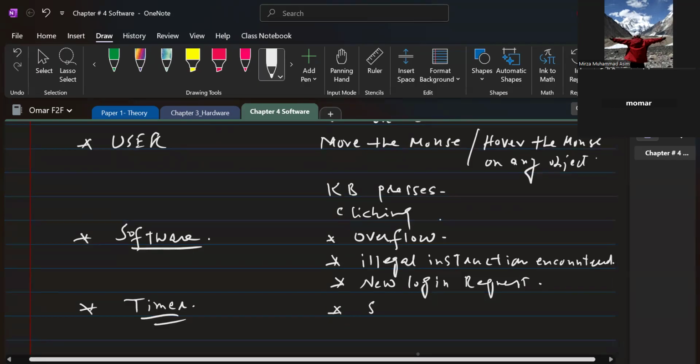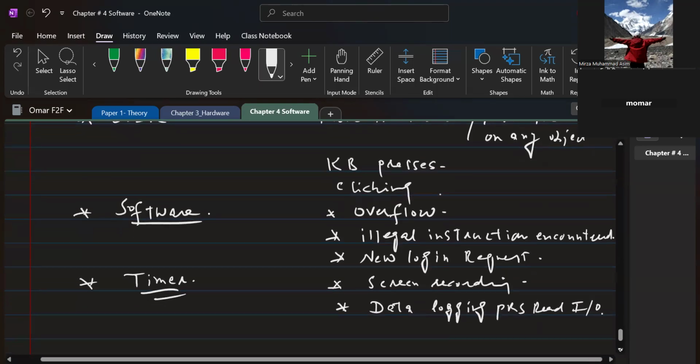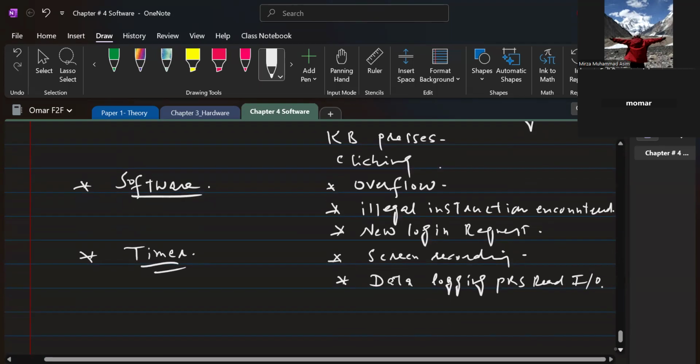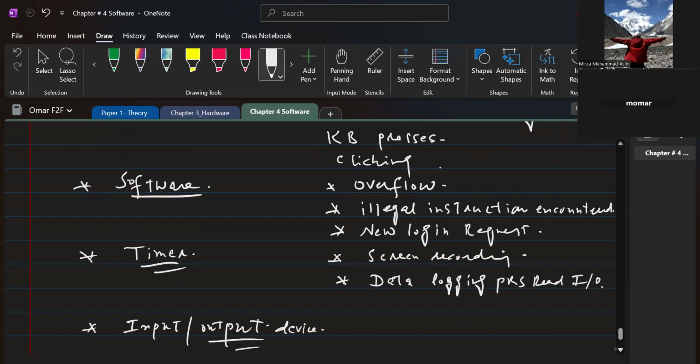Screen recording comes under the timer interrupt, right? Screen recording, that is a timer interrupt. And there are some programs which log data. Data logging programs, reading input and output after every second. And there are the last ones, input and output devices. Clear? Yeah.